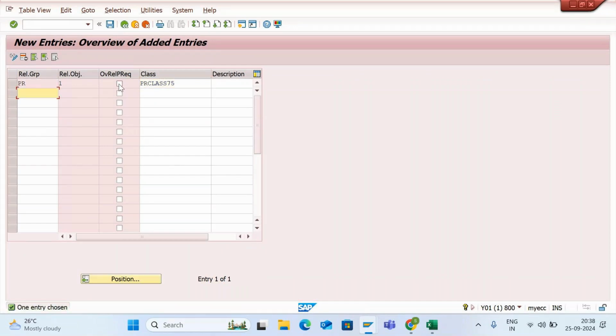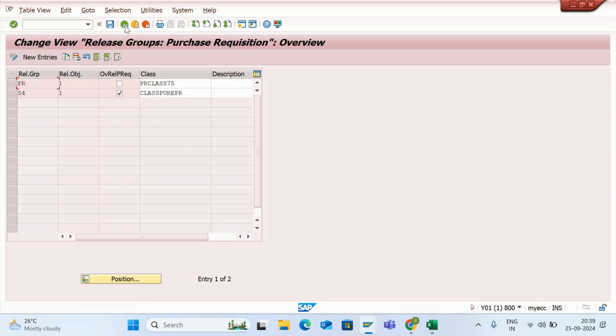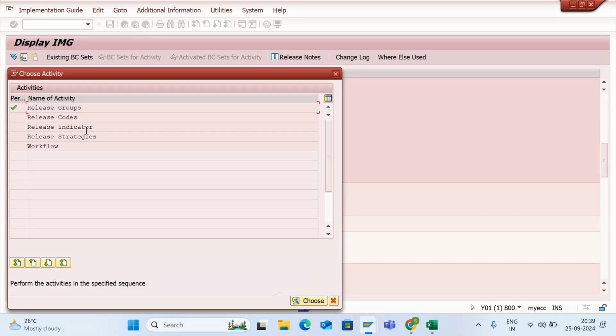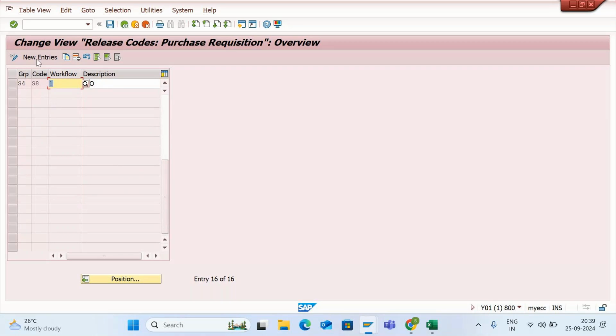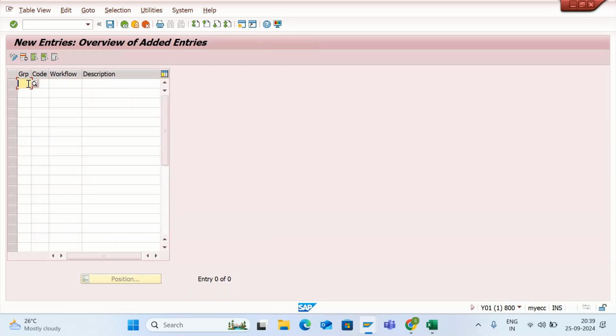So if you activate this checkbox, that means it is header level release strategy. If I do like this, it is a header level, but I don't want to configure a header level. I wanted to do the item level, so I will deactivate this. So I created a release group that is PR, right? So now I will go to the release codes. Release codes are nothing but the levels, right? Our release group is PR, right?